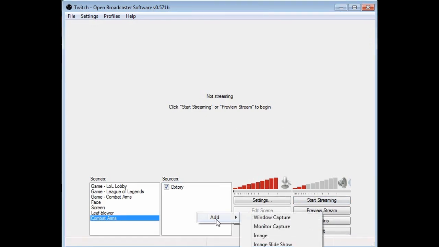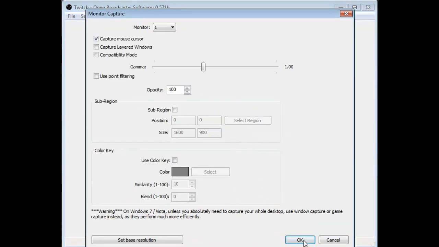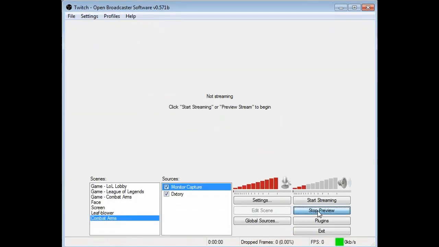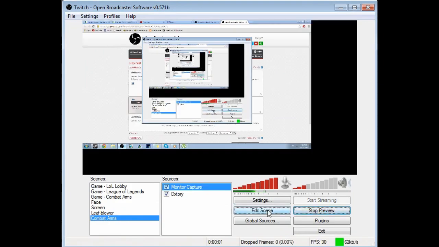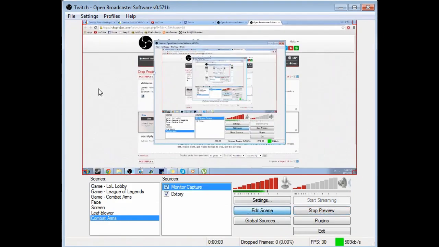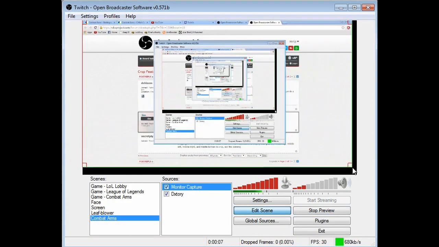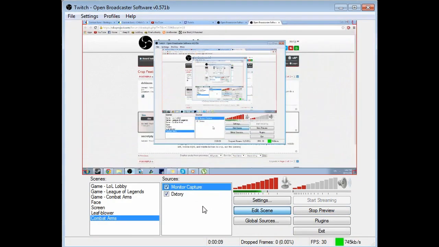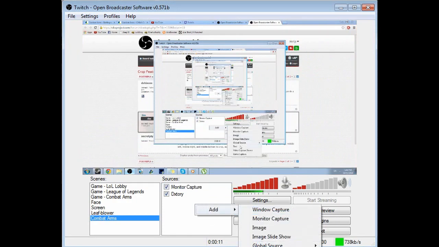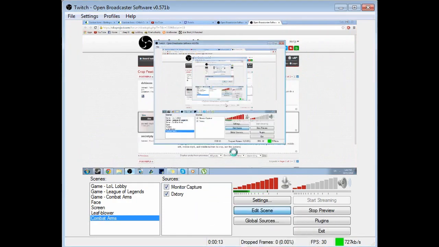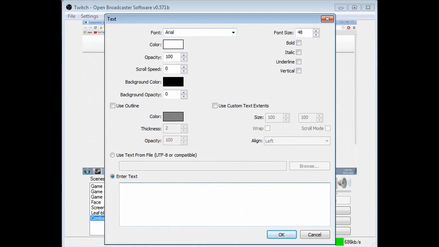Besides CA, we can go and do some other cool stuff as well. We can add our monitor, so we're going to go through all of that. Then just hit preview stream, and oh, there's the monitor. Hit edit scene, just drag it all the way out, and there you go. The screen is absolutely fine. Hold Alt to crop it. From there, we can add some other stuff as well. We can add text, and the text would be called text. There we go. And you can just enter whatever text you want.